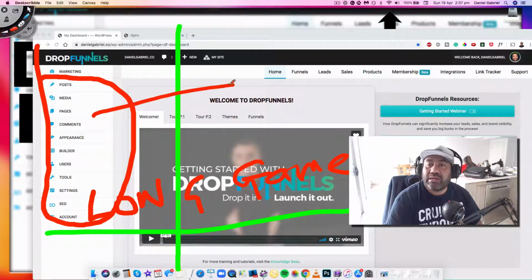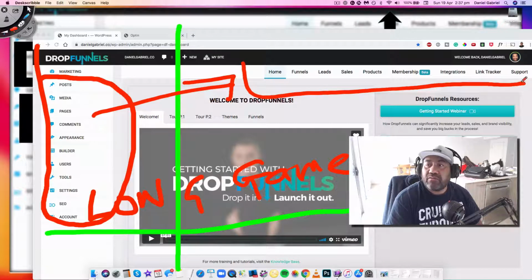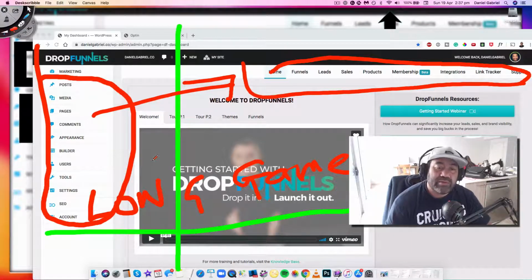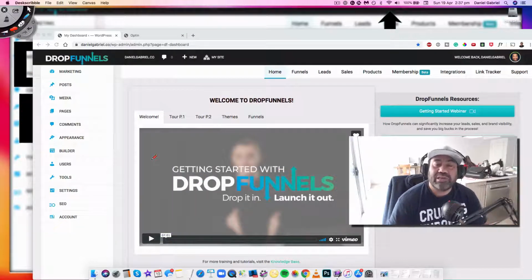And the right hand side, all these features here: the funnels, leads, sales products, memberships for your online courses, and your integrations for your payment gateways, Stripe and PayPal, and your link tracker. Link tracker is very important because you can track where your traffic is actually coming from, which landing pages are converting, and all the good stuff in there. We won't dive too much into the sales and marketing stuff, but just give you a clear overview of what's in DropFunnels.